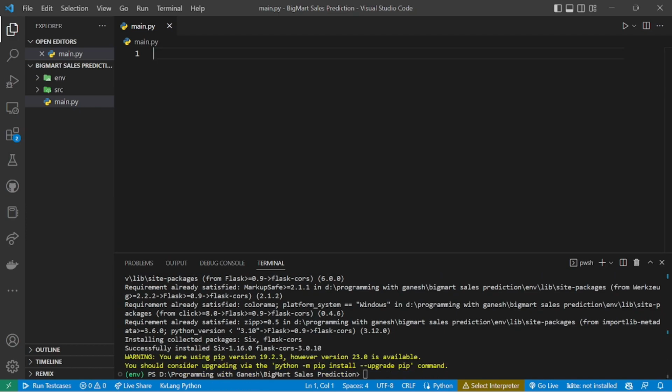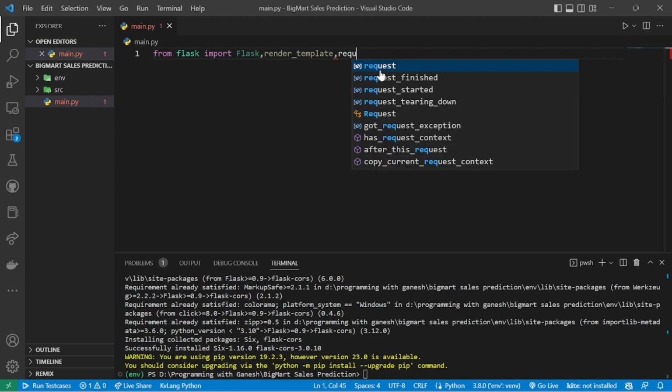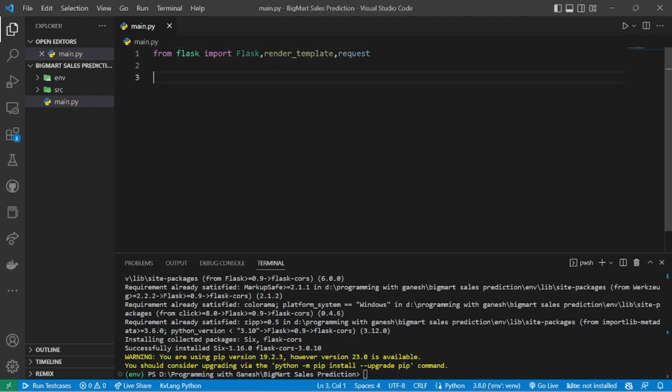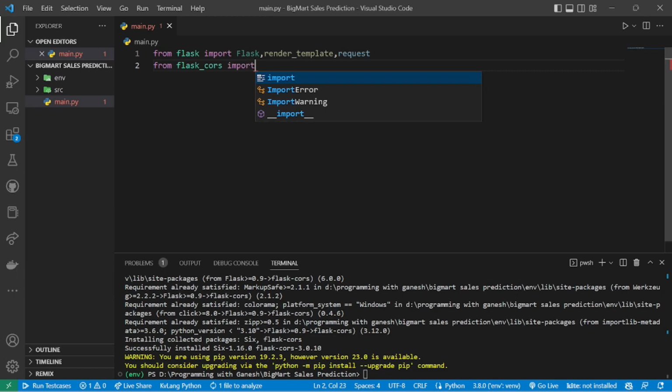So let's create our app. First we have to import our libraries. From flask we are going to import Flask. Then we have to render our template on our browser, so we need render_template. Then to access the form data we need request. Also we have to import flask_cors, and we have to import CORS, for cross origin.